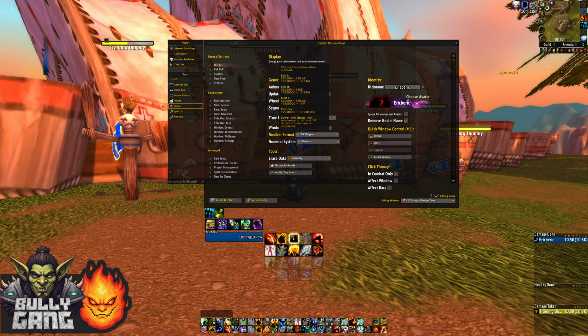Number format, I'm using TOK2, so it's shortened with a K at the end. Numeral system, it's Western. That means you have 10.5K damage. You can also go to Eastern Asia, where it's going to be 10,5K damage done.